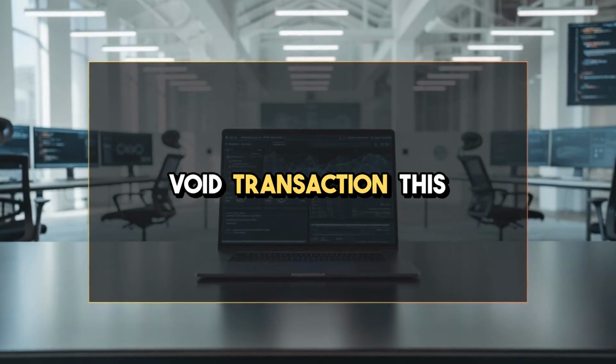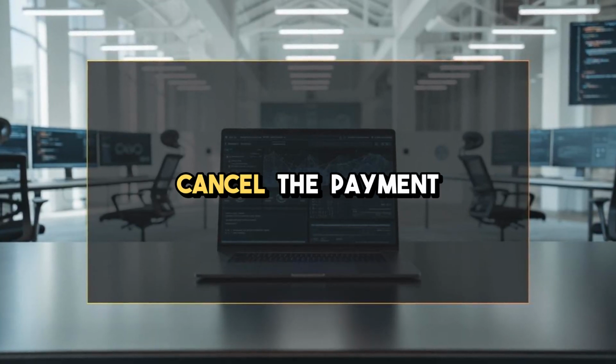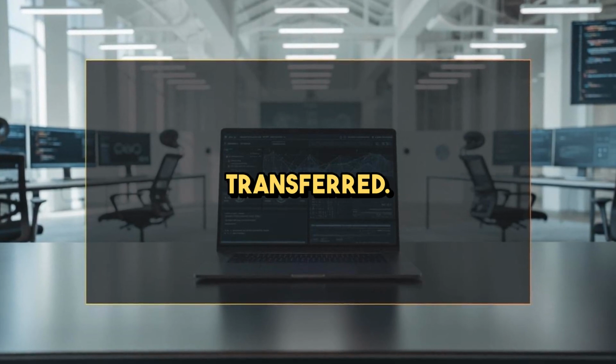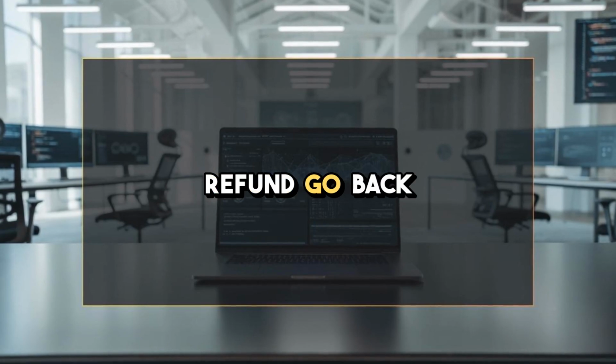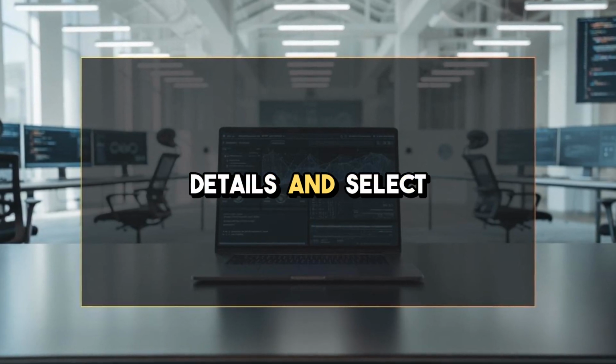Now, if the duplicate charge is still pending or not yet completed, you can void the transaction by selecting Void Transaction. This action will cancel the payment and prevent any money from being transferred. If the payment has already been completed, then you will need to issue a full refund. Go back to the transaction details and select Refund Payment.